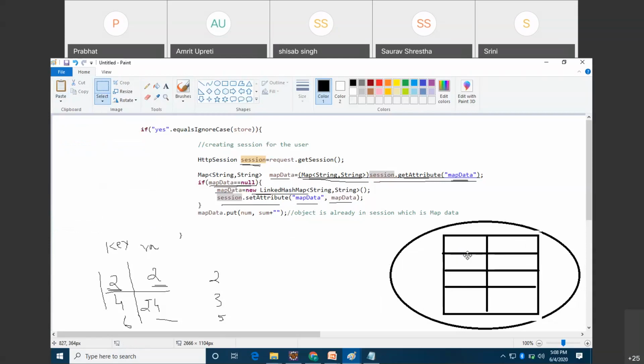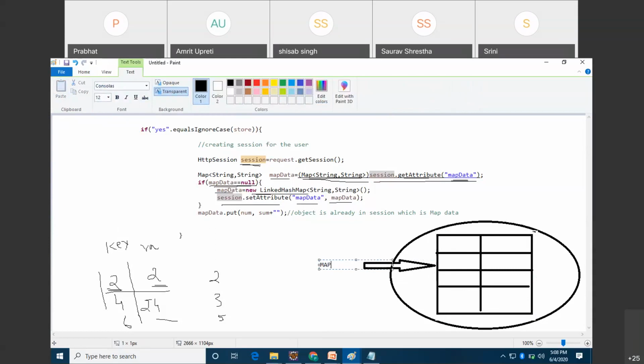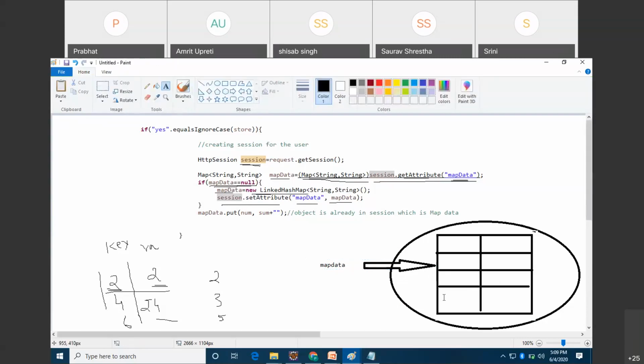I have created a map, okay, and in the session, what am I doing? Map data. This one, what is the name of this one? This one is map data. This one is known by what? This one is known by map. So the first time, if I'm getting null, I'm creating a new hash map, and I'm setting it, I'm putting this in the session object.